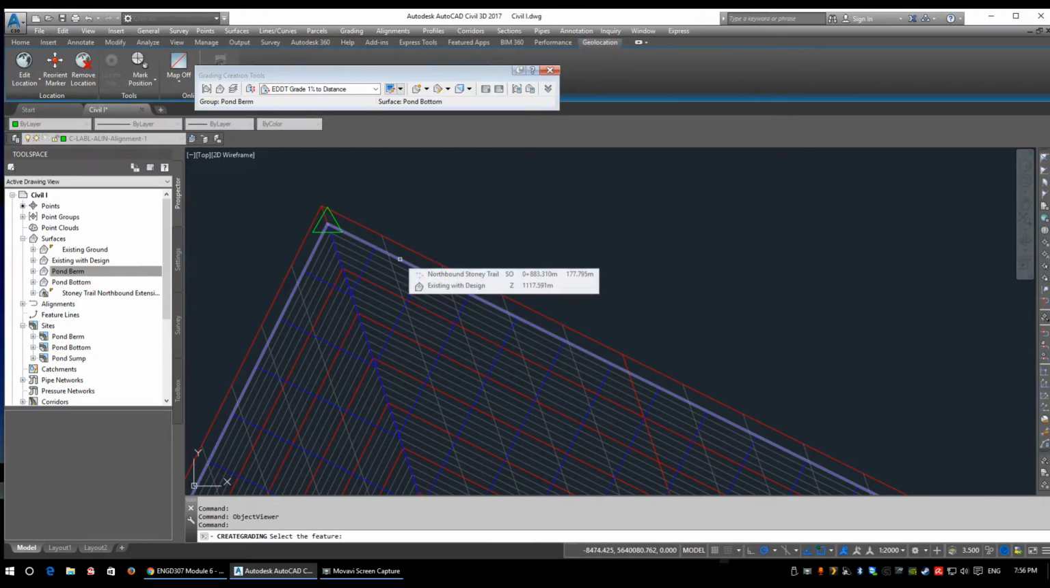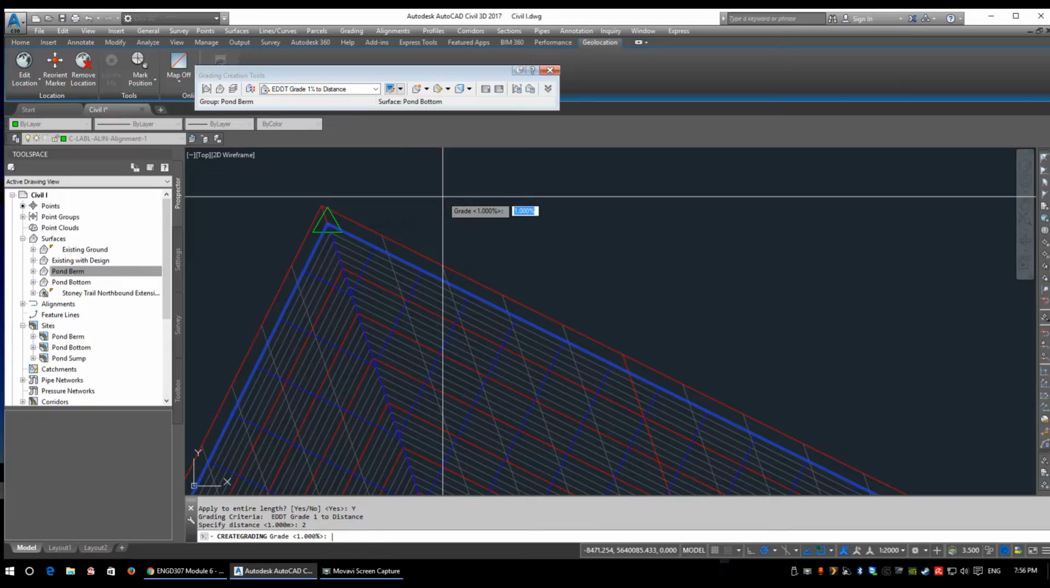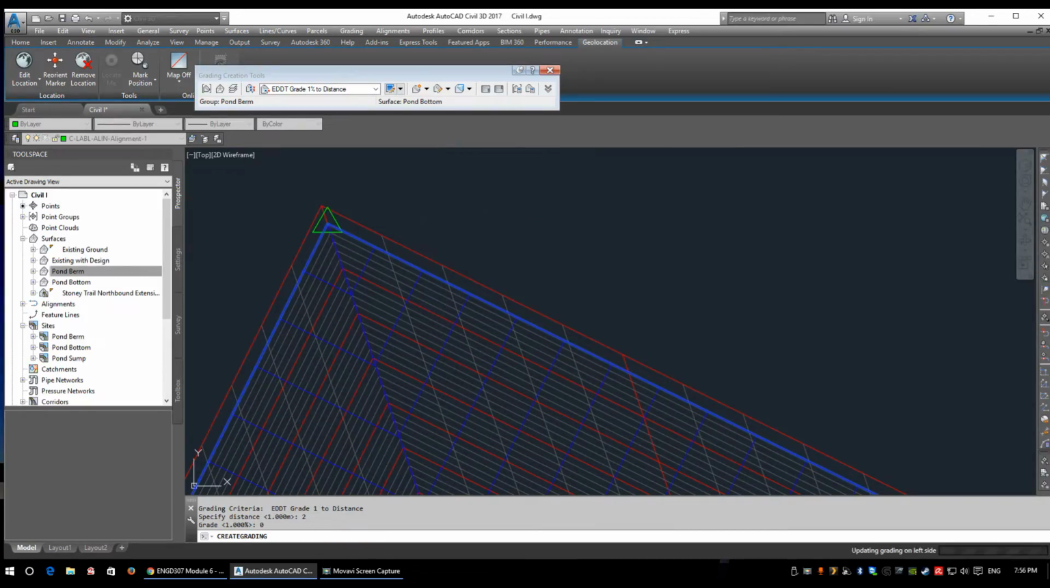So I'm going to select this feature line again. I'm going to grade to the outside now. Yes, I want to apply it to the entire length, a distance of 2 meters, and a grade of 0.